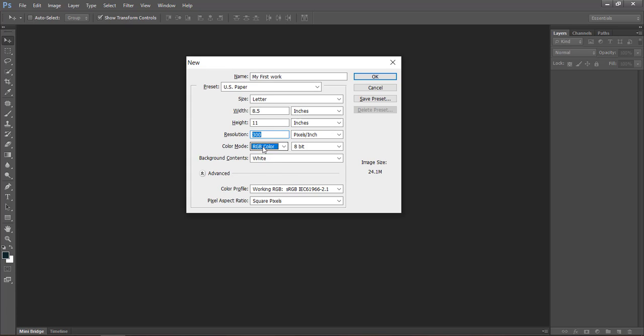And the color mode: what color mode do you want? RGB is for the web, CMYK for printing. So make sure you're using RGB. And bits, we're using only 8 bits. If you go to 32 bits, it means you get a huge color range given by Photoshop. So we use 8-bit now because we don't want many colors this time.